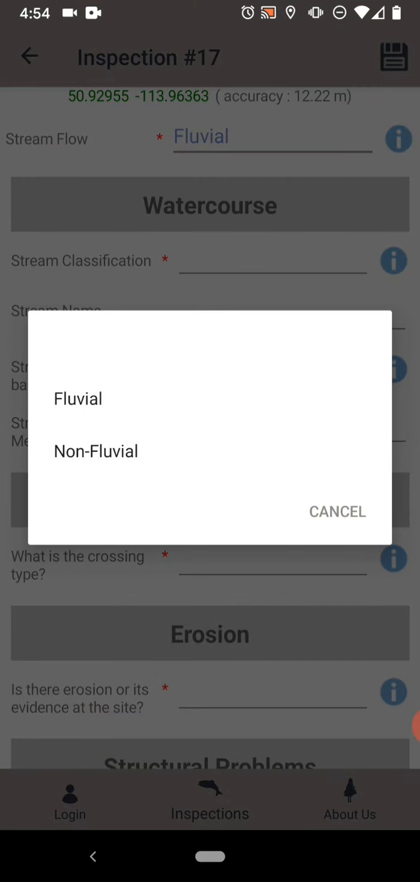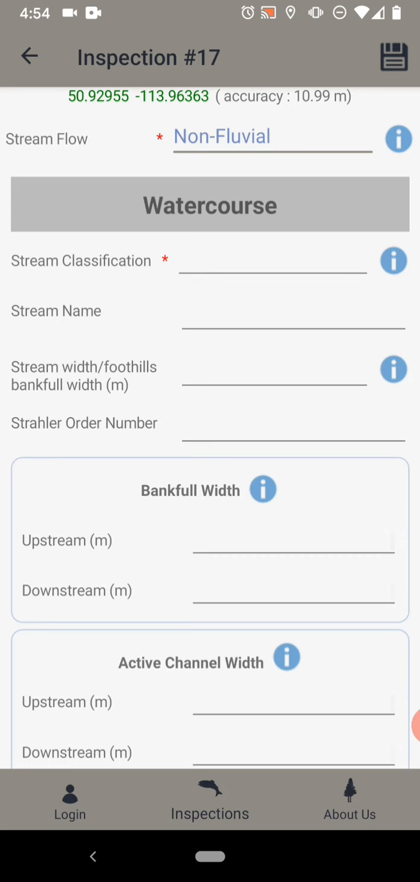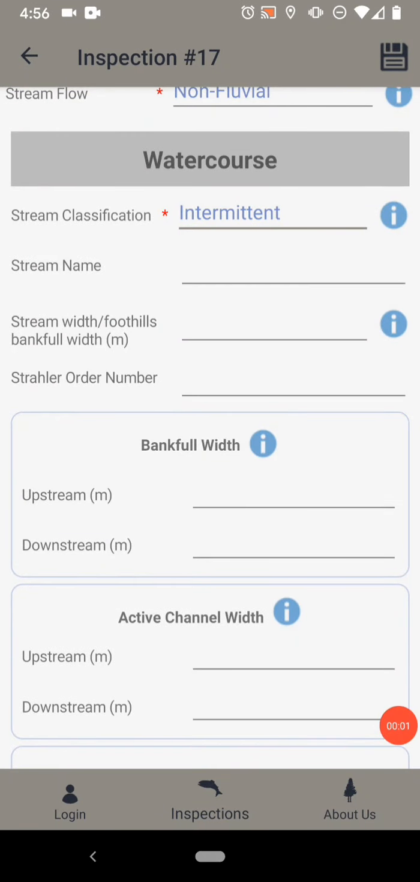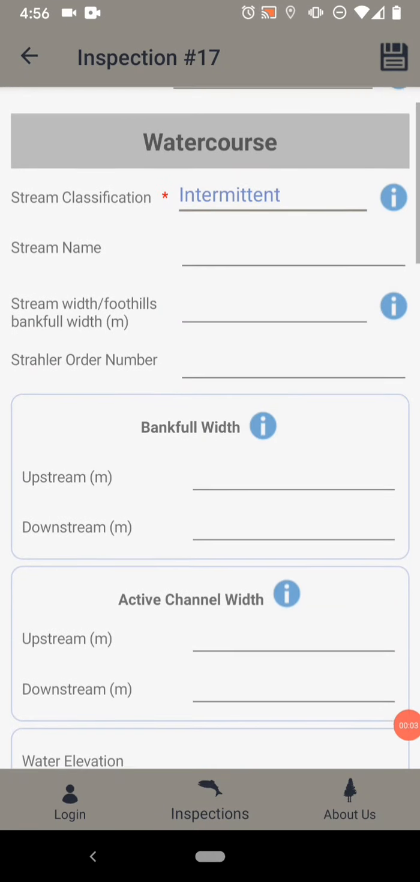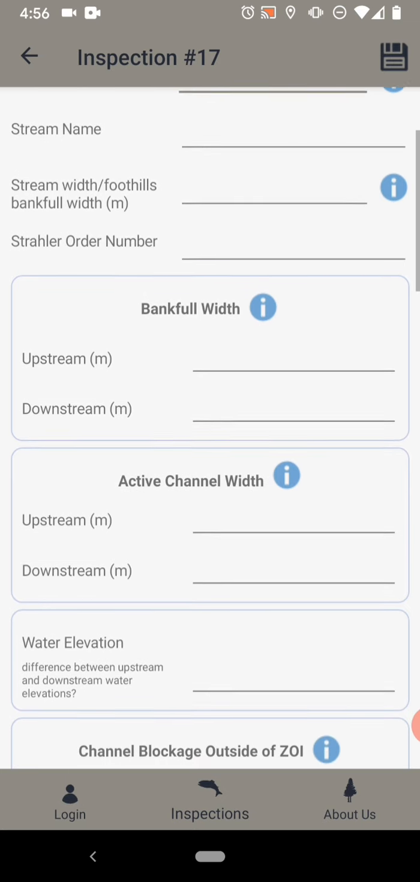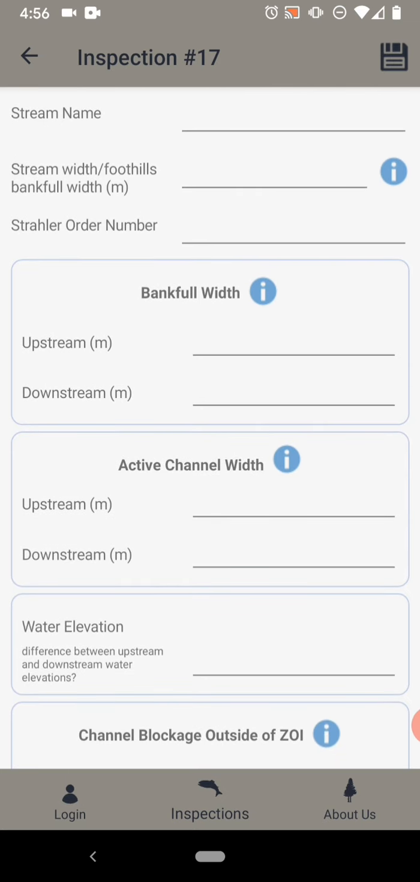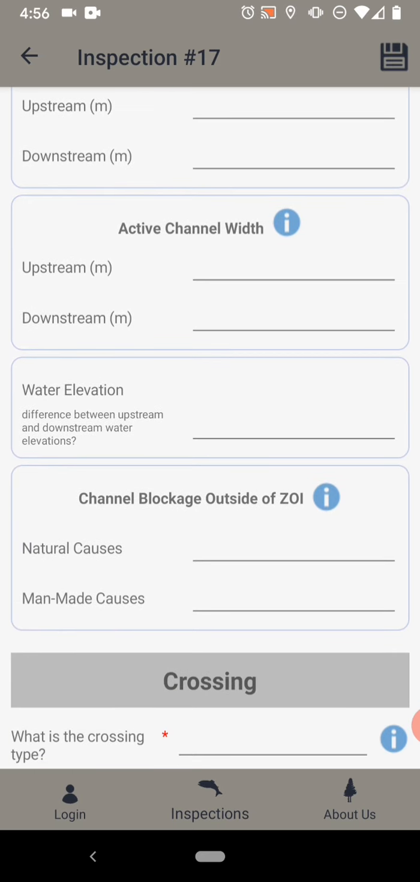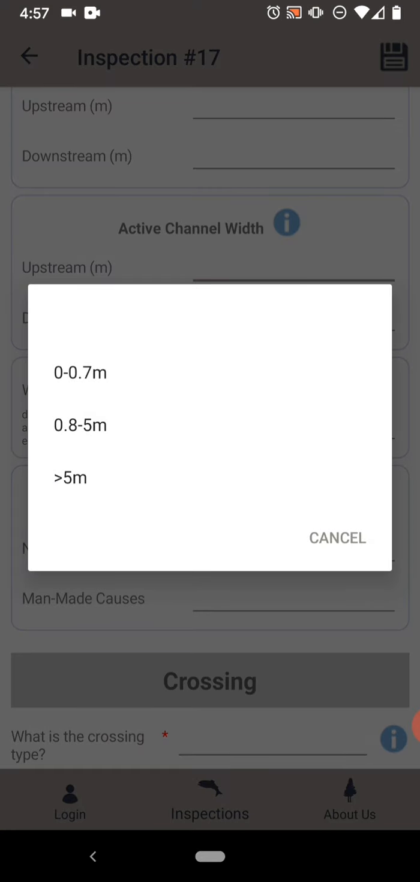If you selected non-fluvial, you will be asked to enter the stream name and Strahler order number. Additionally, you can enter bankfull width upstream and downstream of the crossing, as well as the active channel width upstream and downstream of the crossing. There are also a variety of categories of width measurements to choose from.